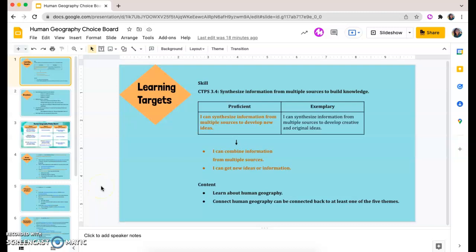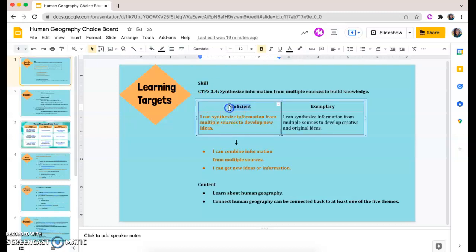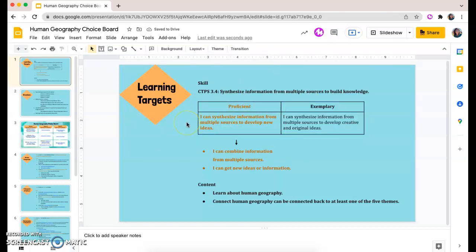This is your Human Geography Choice Board. You'll see right here, we are working on the same skill as physical geography, synthesizing information from multiple sources to build knowledge. So what that looks like is, let me highlight this. I can synthesize information from multiple sources to develop new ideas. Broken down again, I can combine information from multiple sources, and I can get new ideas or information.